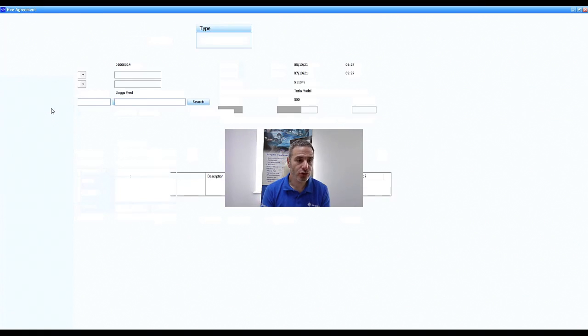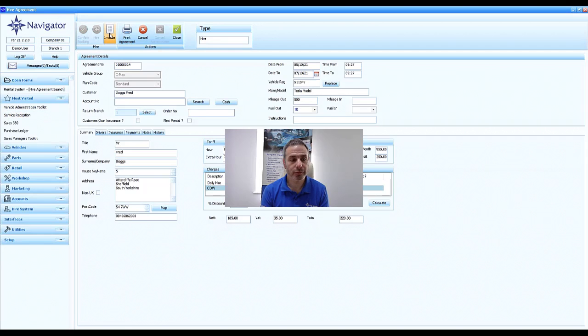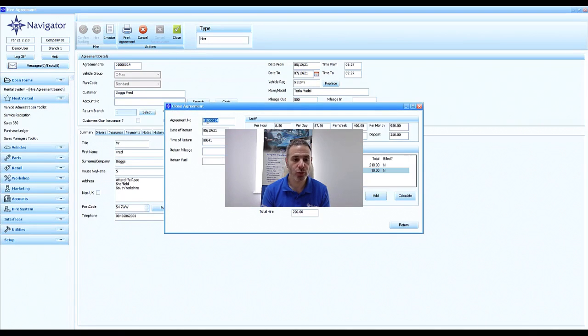We can simply choose to invoice the agreement off, and that will then confirm the final rental price. We can check the change date of return, and that will get the right pricing calculated, recalculate that out, put the return mileage in and return fuel levels, and it reminds me to recalculate, so we'll get a calculation of the price there, and then we're happy.